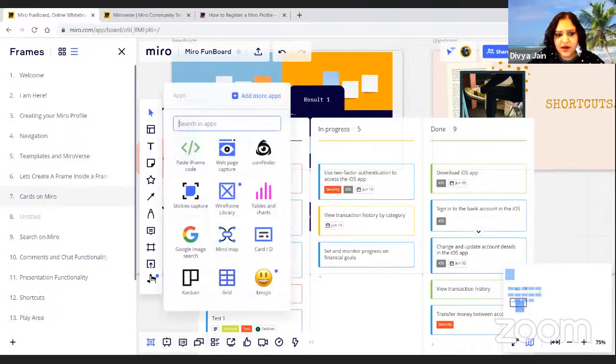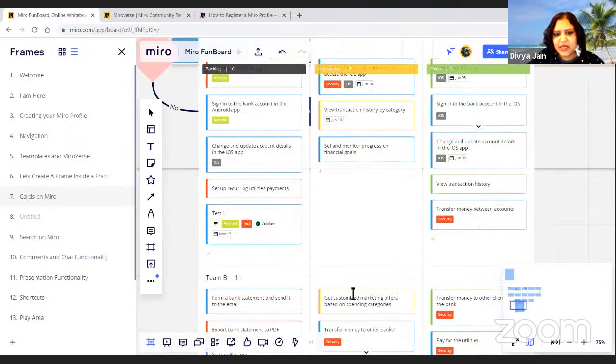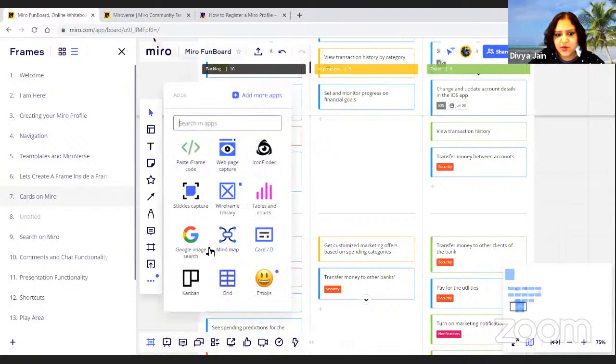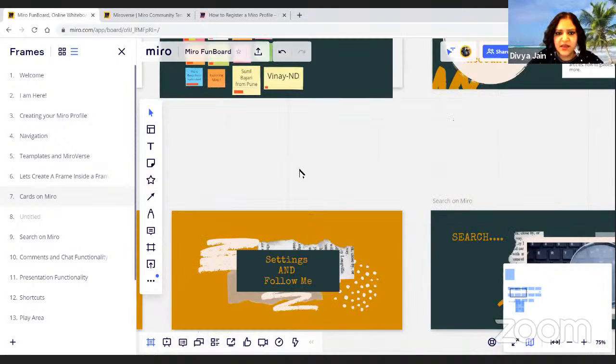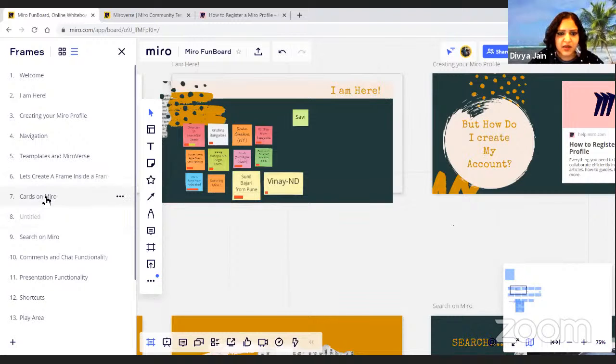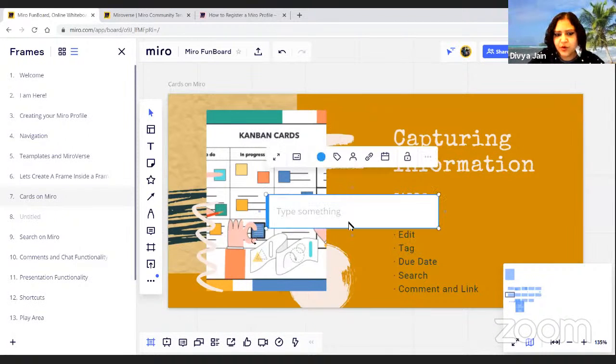Similarly, when you're adding cards, when you come here, you can add a card, and this card that you've added can then be changed. You can do whatever you want to do with it. You see, this card is outside of the board. Let me just remove it from here so you can see it. Let me bring it to cards on Miro. Let's say you just want an individual card, okay? You don't want a Kanban board, but you can have all the same functionalities.